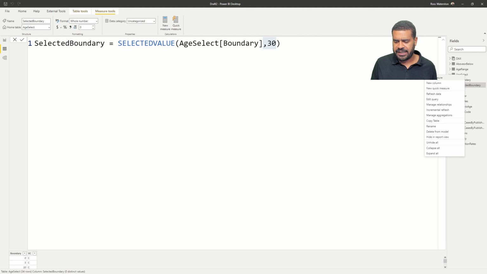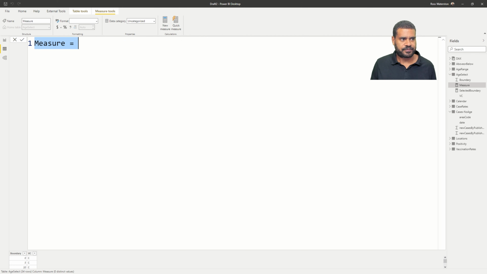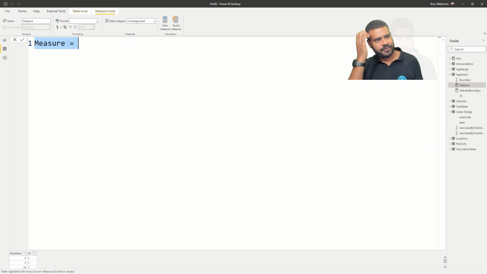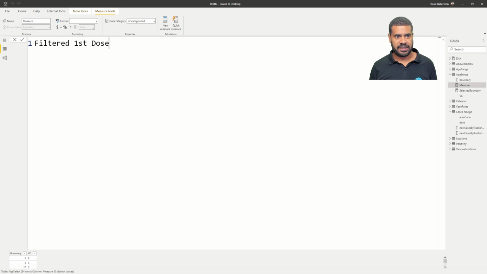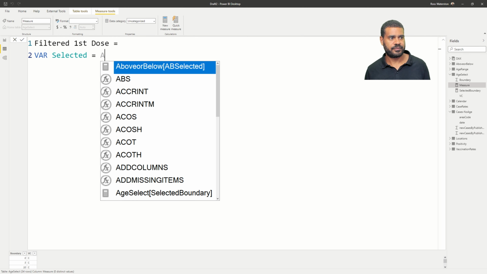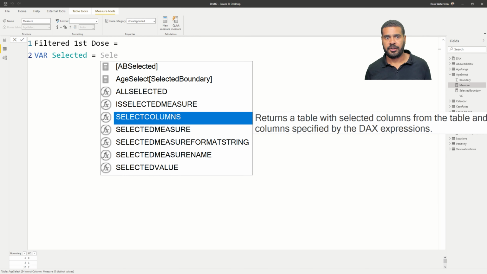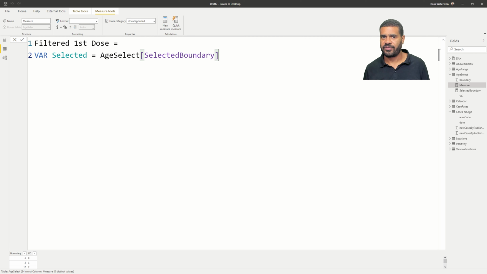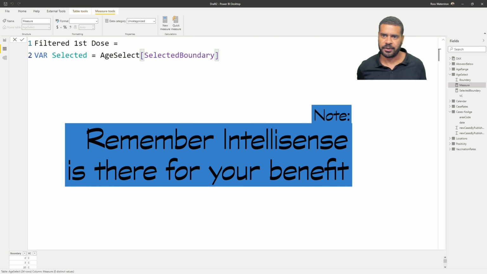The next thing we need to think through is, I now need to write a measure. So I'm going to right click, new measure. And this is going to be the filtered first dose. So which one are we going to select? Now, this will be fun. We need to start with a variable: selected, and that's going to equal the selected boundary, isn't it? So which one have we selected?